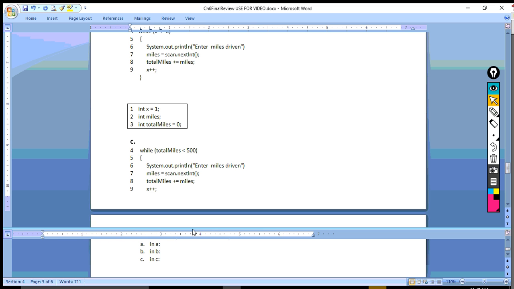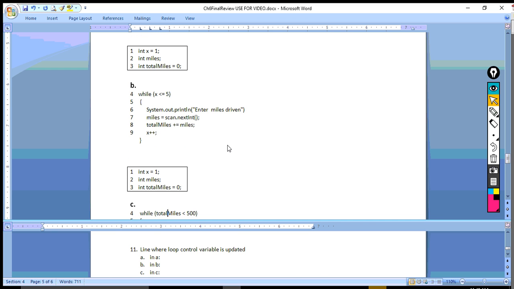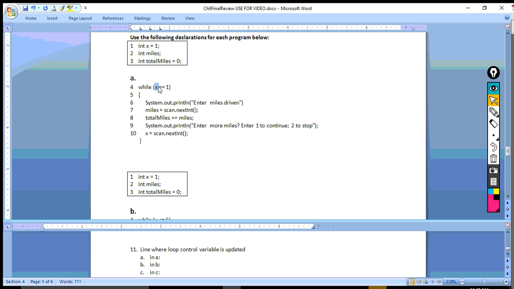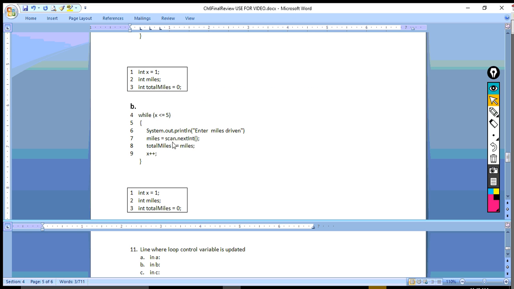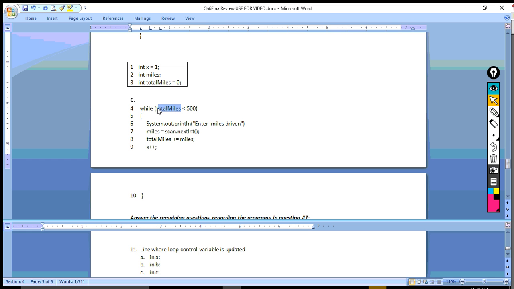11. The line where the loop control variable is updated. And it's going to be updated inside the loop. So, when is the loop control variable updated? Well, the X is updated right here. The user's input will update X to be either 2 or 1. And then in here, the loop control variable is updated. X is updated here, line 9. And on C, the loop control variable is updated right here, line 8.